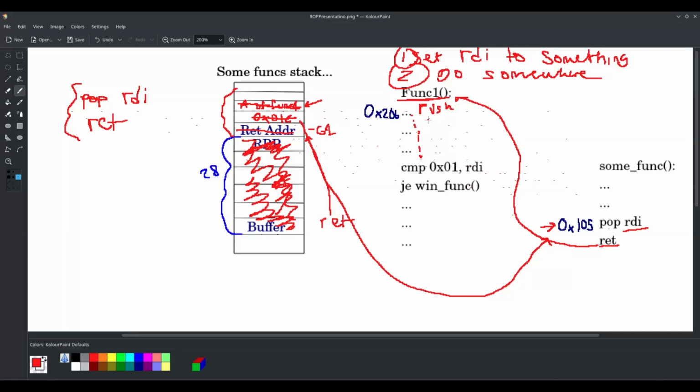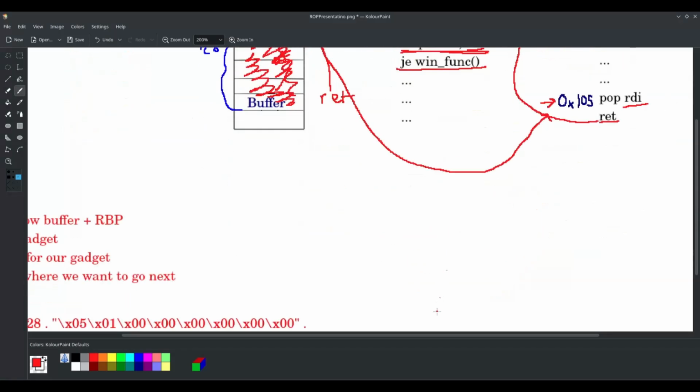And this is also under the assumption that our RDI register isn't altered. So it'll go through its execution, and then we'll get to this compare 0x01 to RDI. Because in our ROP chain, our gadget sets RDI to whatever was at the top of the stack at the time, which was 0x01 because we put it there, we'll pass the compare, and then we'll jump to the win function. Now when it comes to actually writing the ROP chain, it would look something kind of like this.